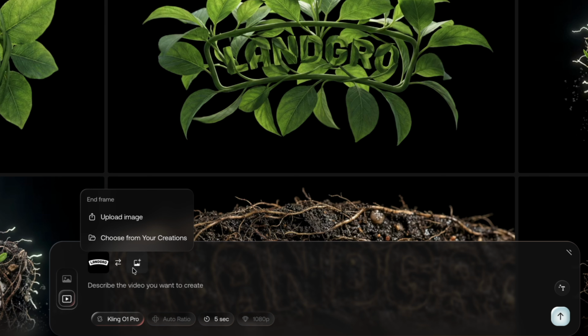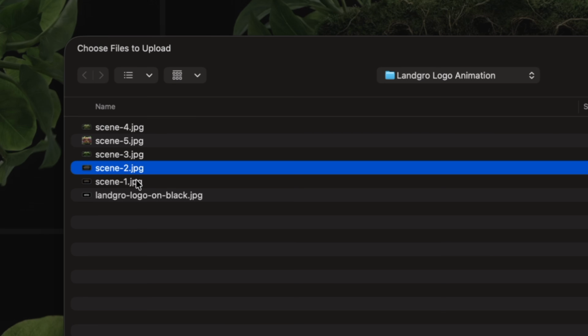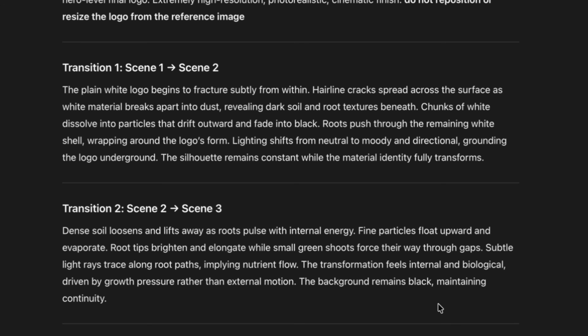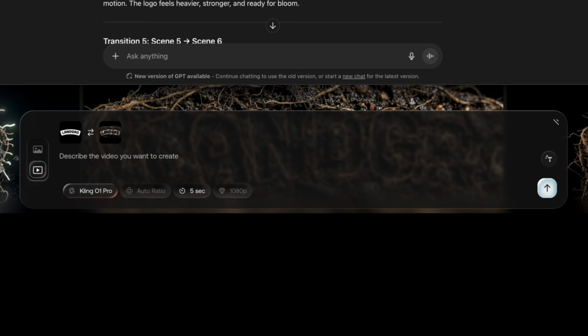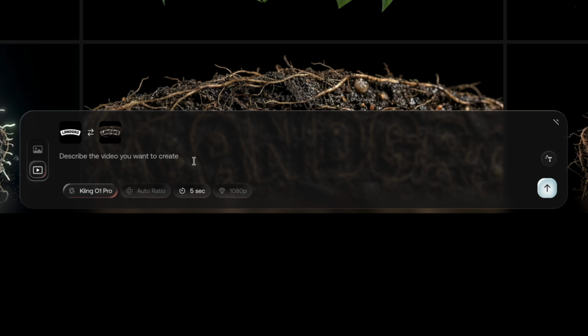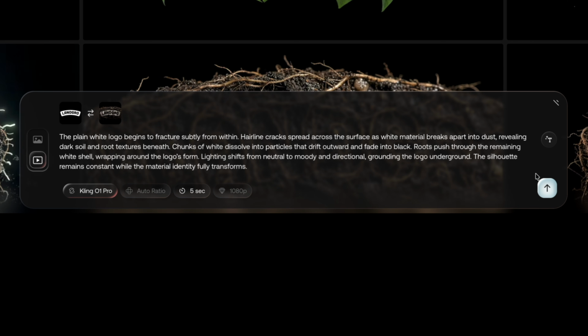For the end frame, you're going to select Scene 1. Open back up ChatGPT, copy the text from Transition 1, and paste that text into the prompt window in Artlist. Click Submit to get that video started.